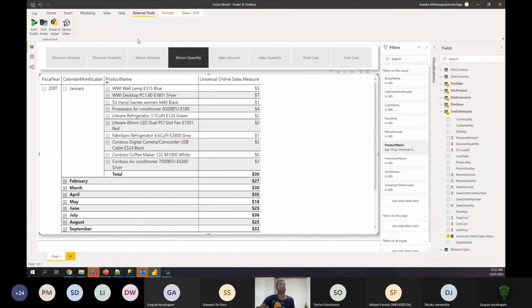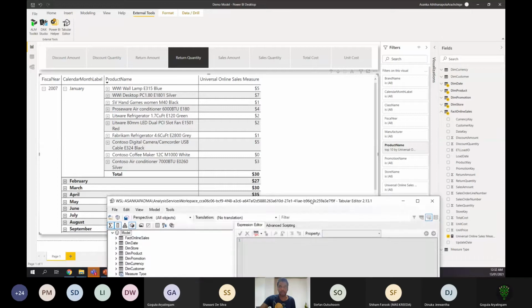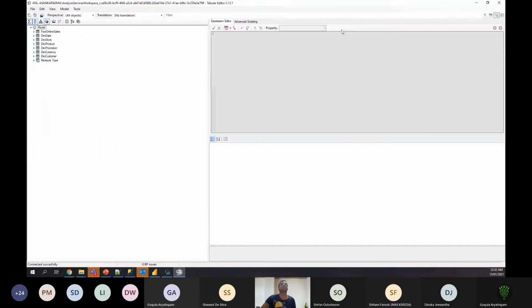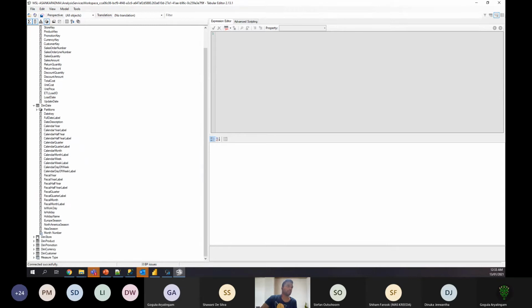I'm going to use another cool external tool called Tabular Editor. I run Tabular Editor from my external tools window, and it opens up on this screen. It shows the same set of information shown in DAX Studio. It shows all the tables available, all the columns, and pretty much everything.